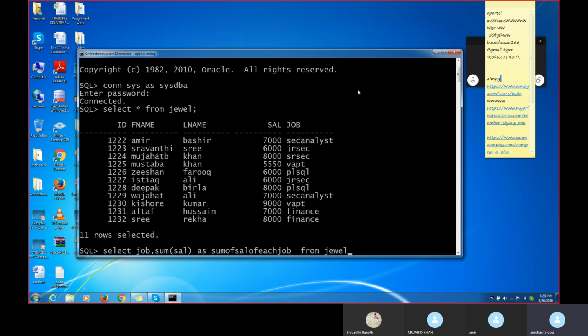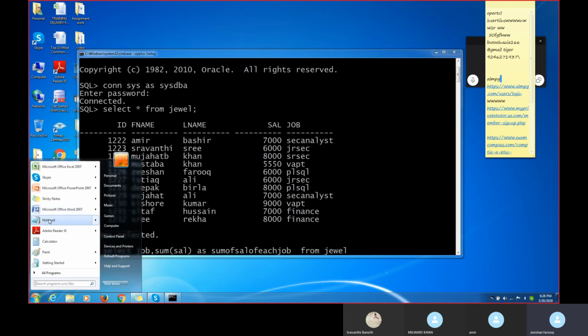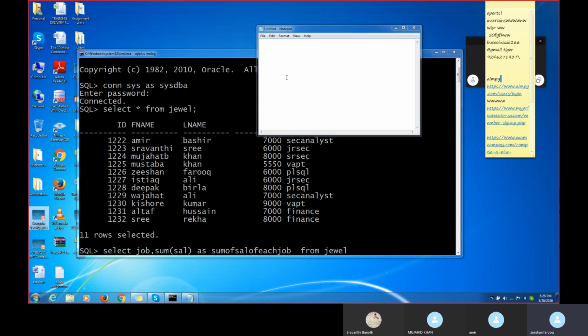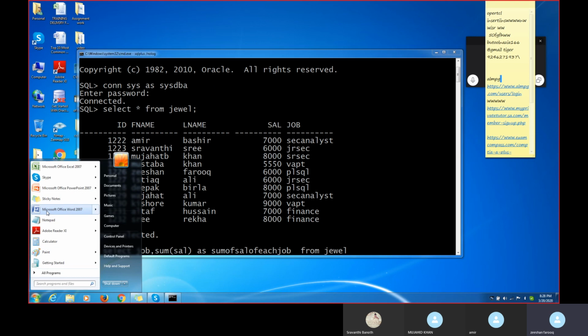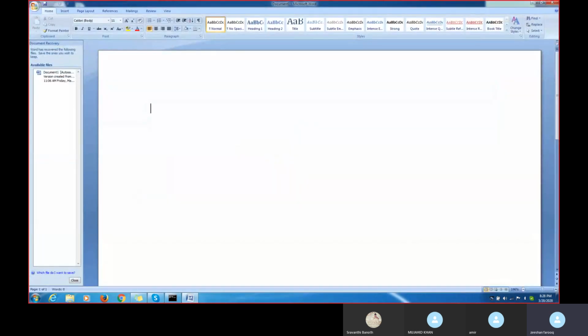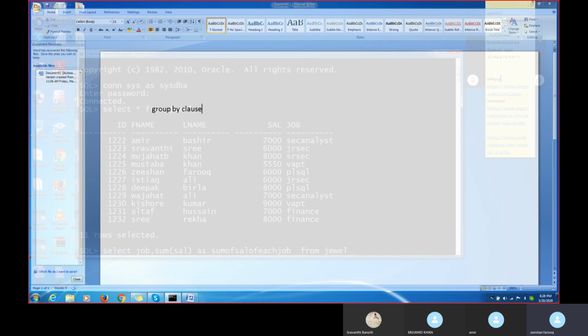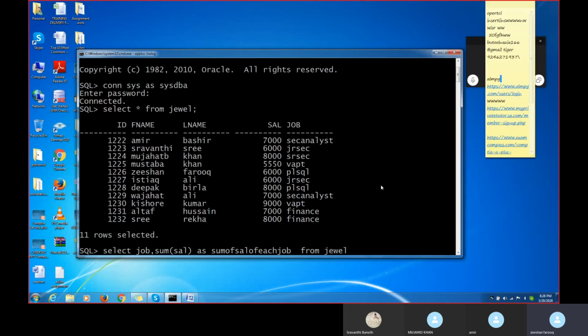Now I told you there is one more clause. Yesterday I was telling you about the group by clause. I will discuss the detailed data to summarized data with you. I told you yesterday that we'll discuss the group by clause, so let's open it here. This is what we are discussing now. I'm adding the group by clause here.